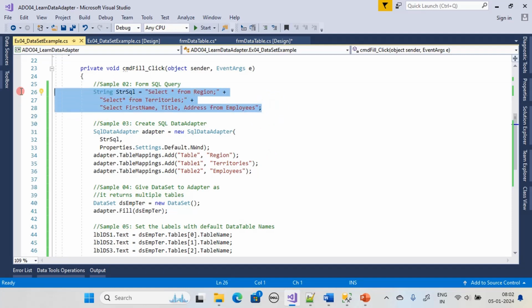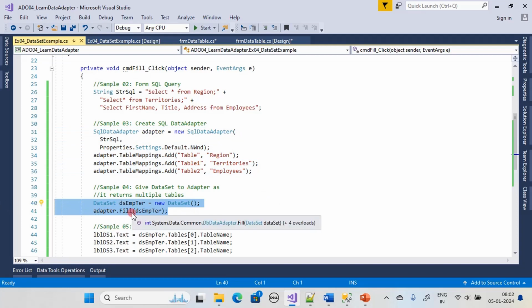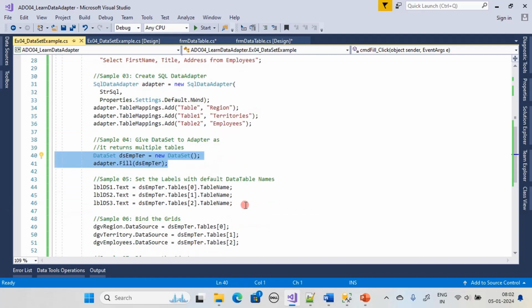This is the str SQL with three different queries. Here we are setting the column mapping for table 1 and table 2. Here we create a dataset and make a call to the fill method of the adapter. After that, we set the name in the label text, right? From the data adapter, we take the table collection and access the table name property, and that way we set the name for our text.